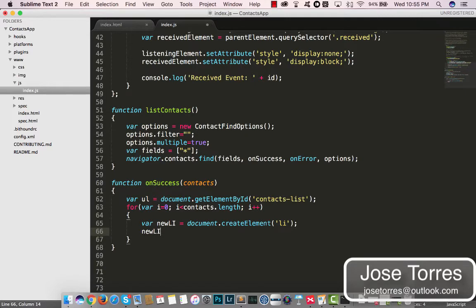Now let's create the content for this element. newLi.innerHTML is going to be equal to the contact name. So let's retrieve contacts in the position i, .name.formatted. Basically, the name is an object that has different properties. One of them is formatted, and formatted allows us to retrieve the full name of the person, that is first name and last name in one single query.